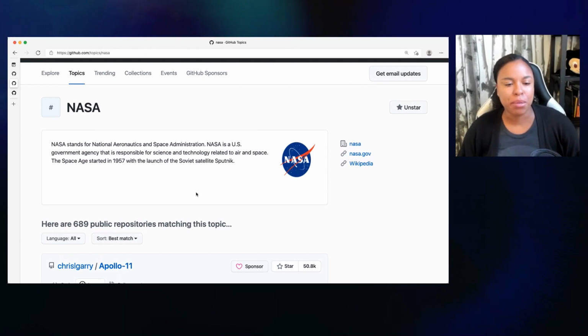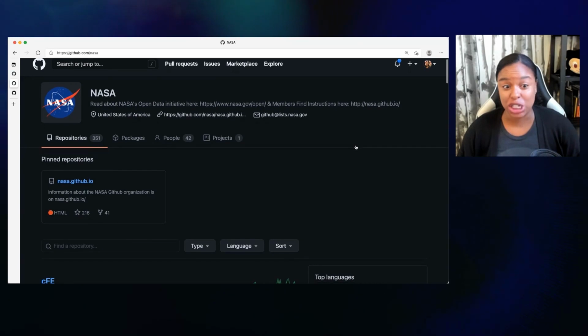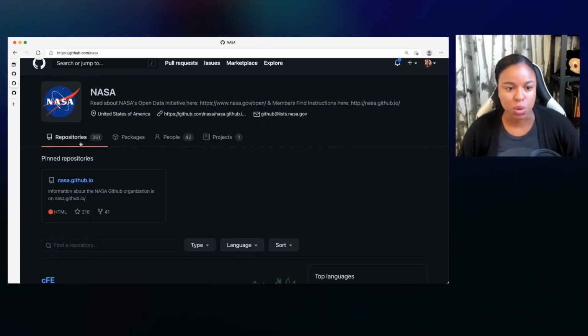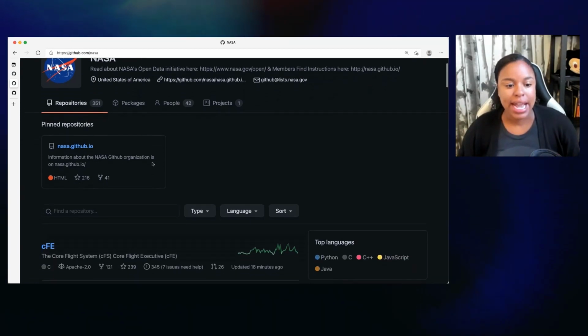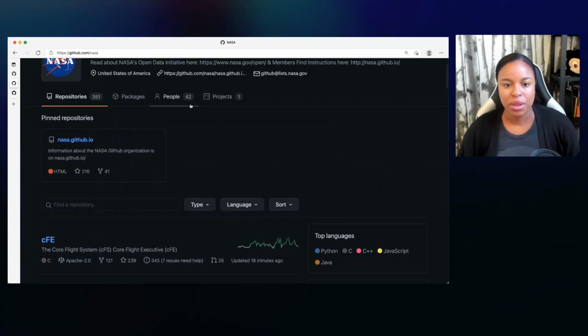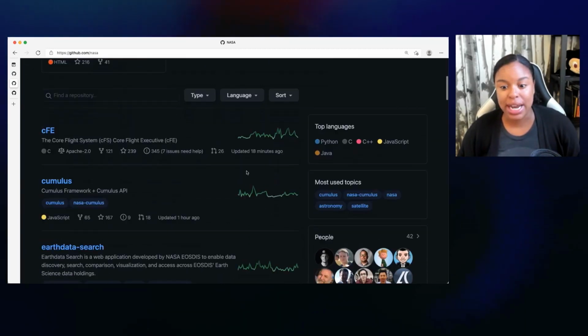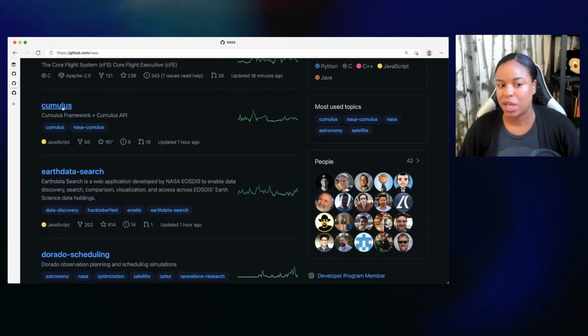That might be a little bit too broad for me, so let's go ahead and click on this NASA with this company icon, which will take me to the organization. And here I can see the actual NASA org itself. These are repositories that are part of this organization. I can take a look at the organization, the people, and the projects that are included as part of this, and say that I've heard a little bit about the Cumulus project.